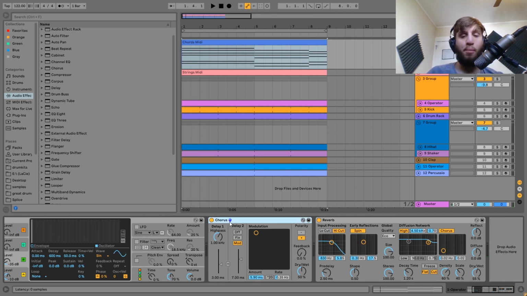And then after that, we just have a bit of chorus, spreading the sound out. This makes it more smooth and watery as well. And then we have a bit of reverb, and that is it for the chords.